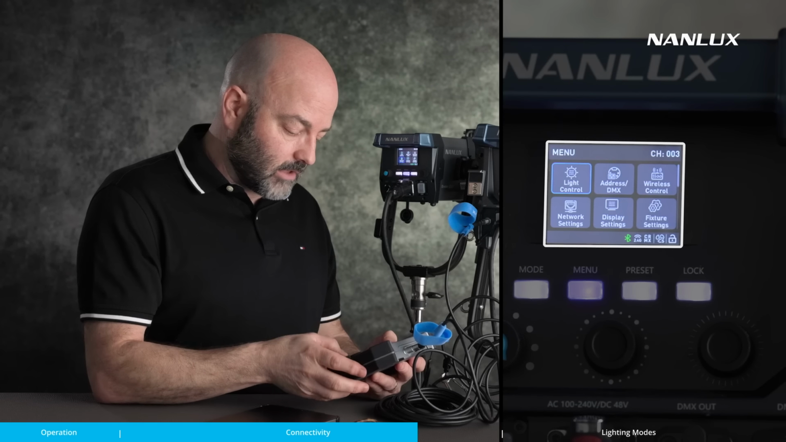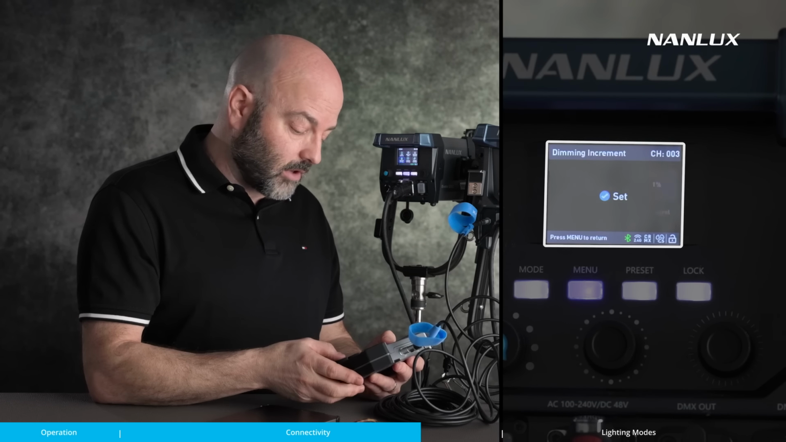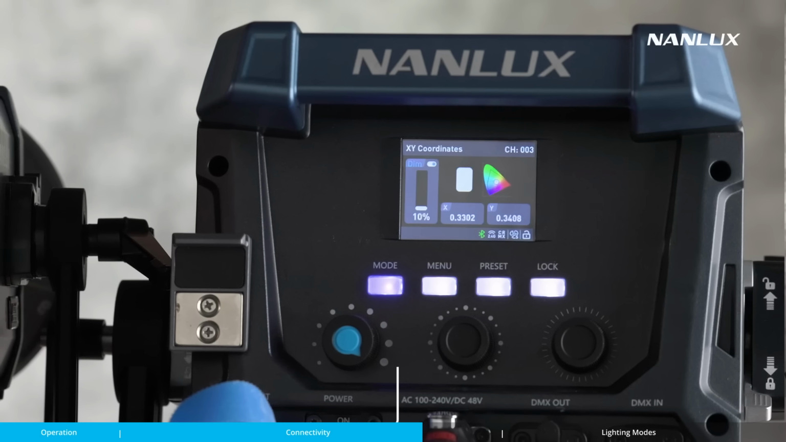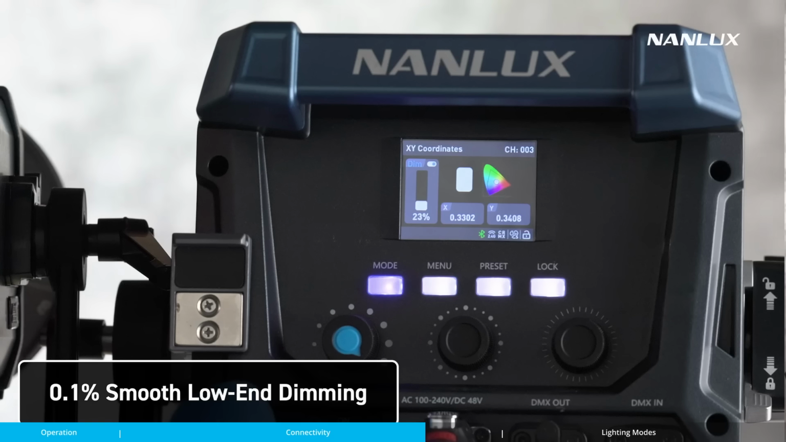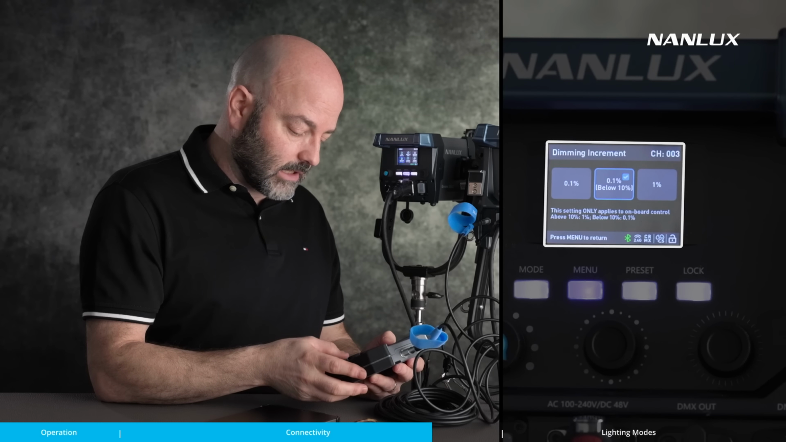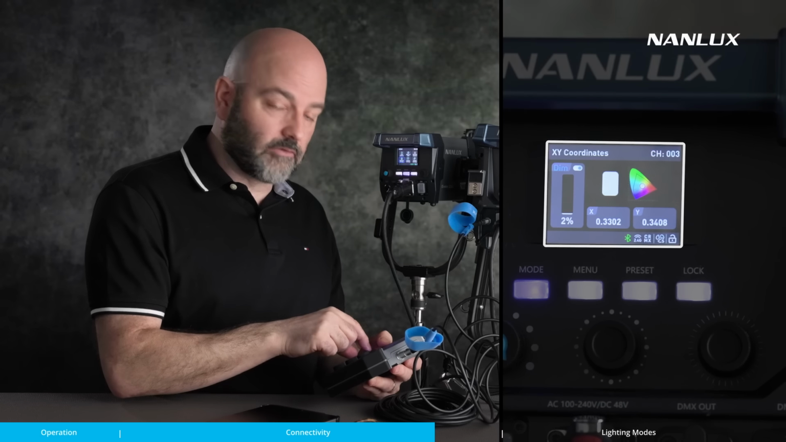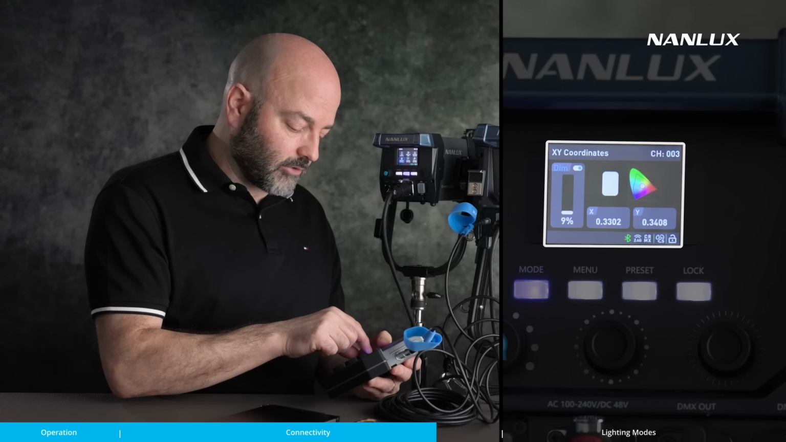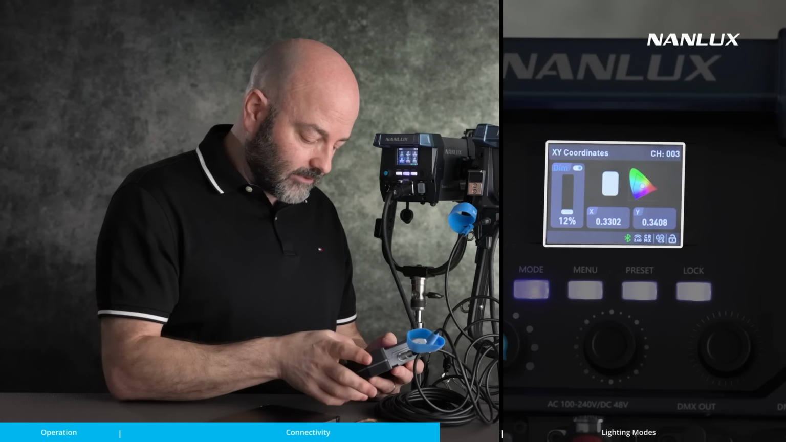Go back over here to menu, light control, dimming increment. I can change it to 0.1% below 10%. So if I go ahead and set that up and select it, you will see that if I'm above 10%, it's in 1% increments. But if I get to that 10% and below value, it's doing it in 0.1% increments. One more time inside of here, I can change this to just 1%. And of course, if I do that, then it doesn't matter if I'm below or above 10%, it's always changing in 1% increments overall. Okay, so that's that feature.